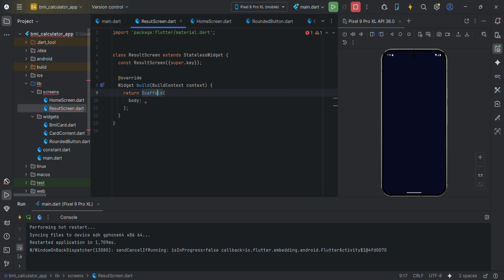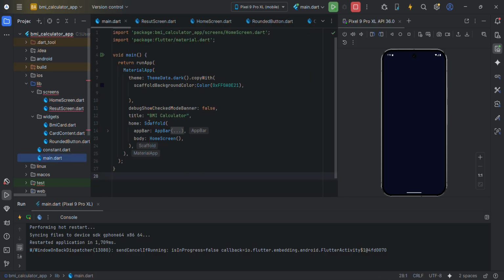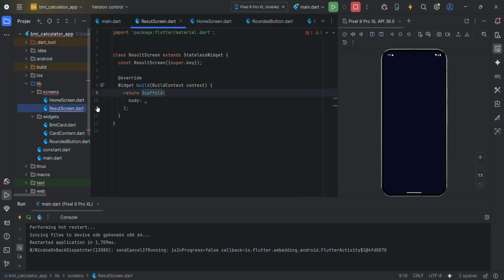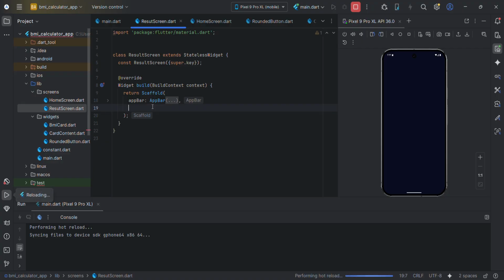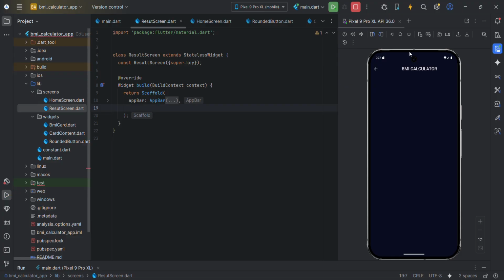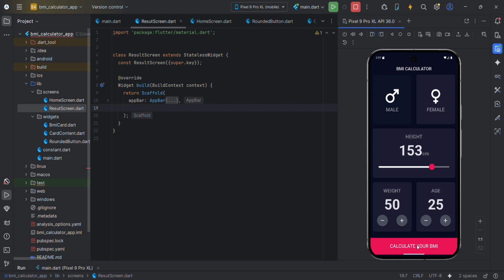Before that, make sure the app bar, whatever we did in the first screen, copy the same app bar, come back here in the result screen, and paste that app bar. It should say BMI calculator. You are seeing this automatically, this is the speciality of the navigator. Why do we want to use navigators? Automatically an arrow will be generated. If you don't want it, we can remove it. It's not a big issue. If I click on it, it goes back to the normal page.